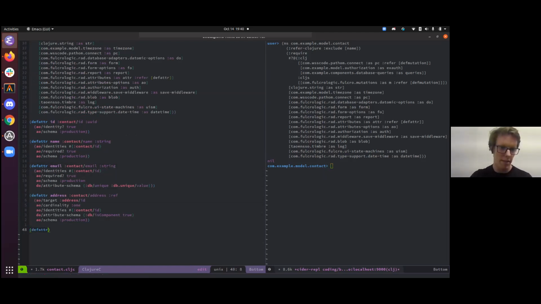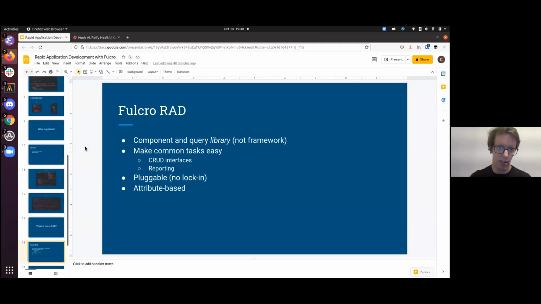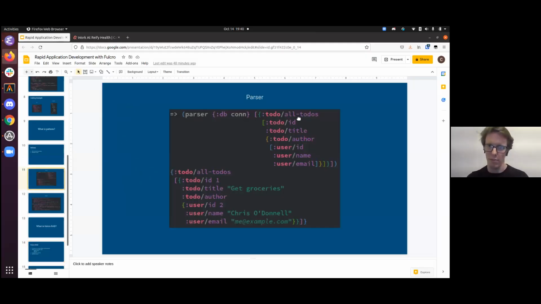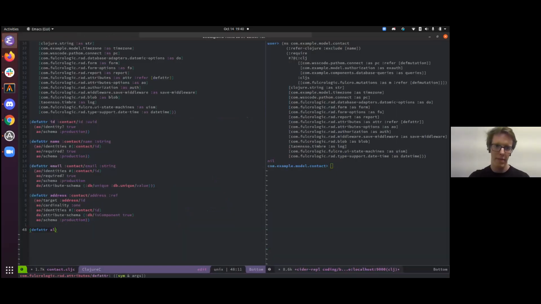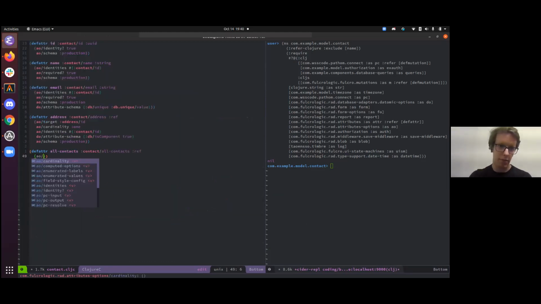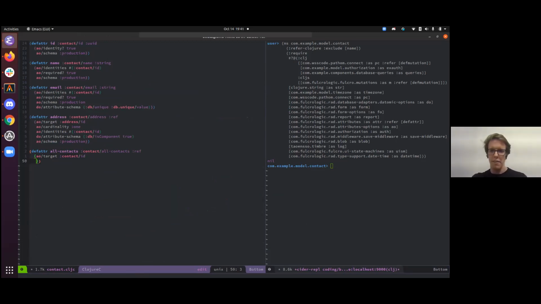Not quite actually, sorry. The last thing that we need is an attribute that we can use to get at our list of contacts. Like in the presentation, in the query, we had this all to-dos attribute. We need kind of the same thing to help us get at all of the contacts. So we're going to define an all contacts attribute, contact all contacts, which is also going to be a ref. And like we saw in the doc string, every ref needs a target. This is listing all of the contacts, so the target will be contact ID because we're listing contact entities. This is not something that will persist in the database. It's a virtual attribute that will be computed whenever we query for it.